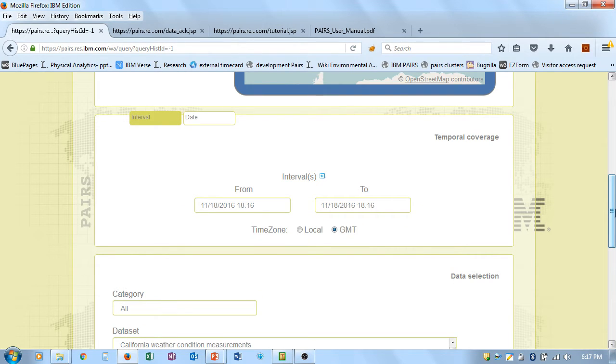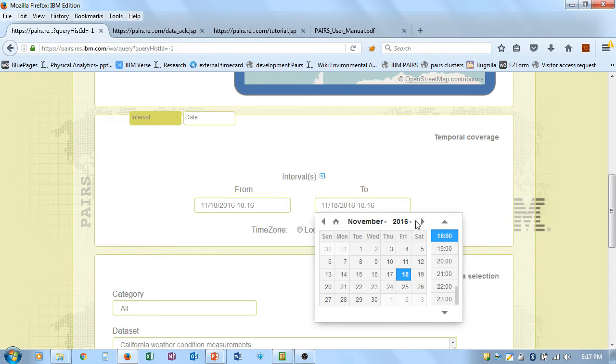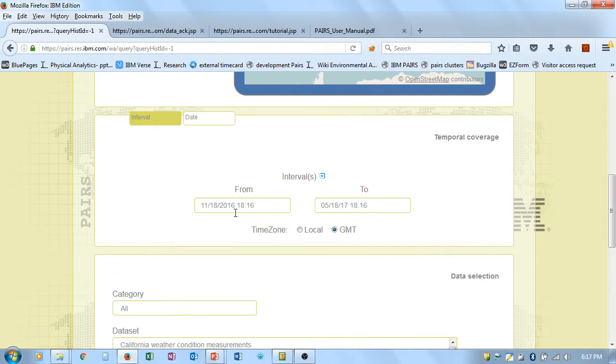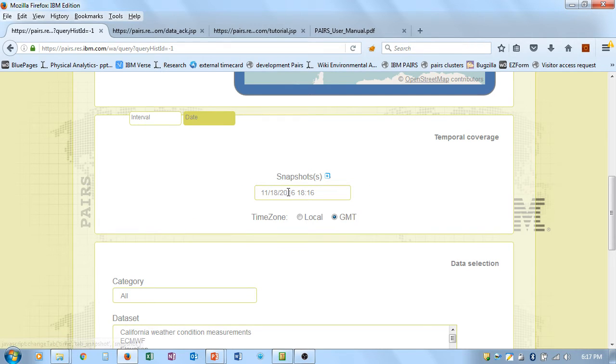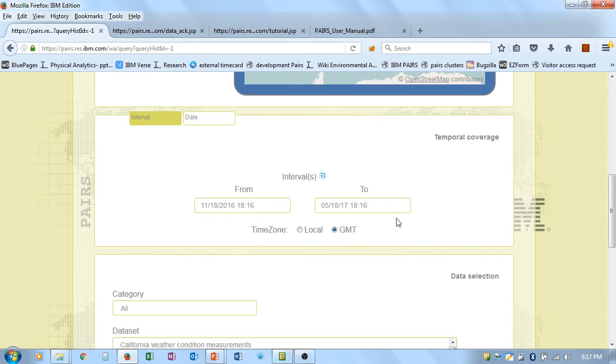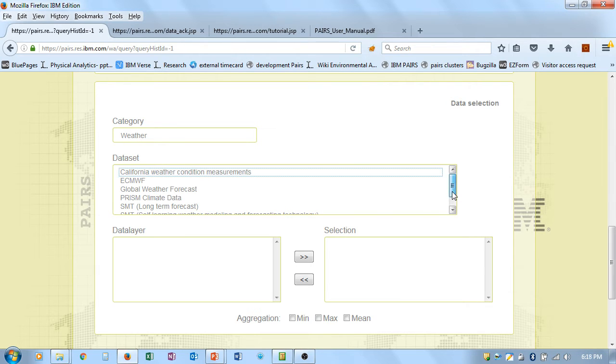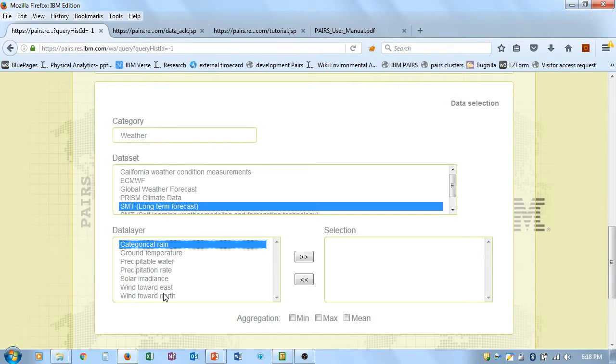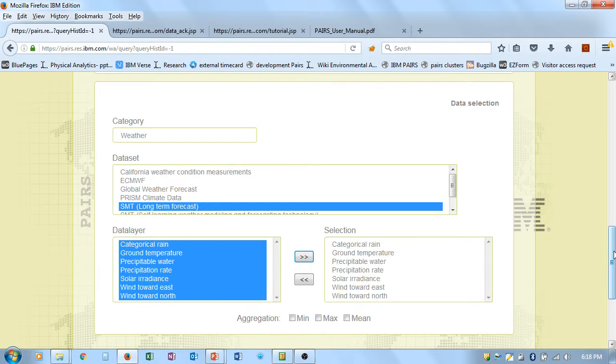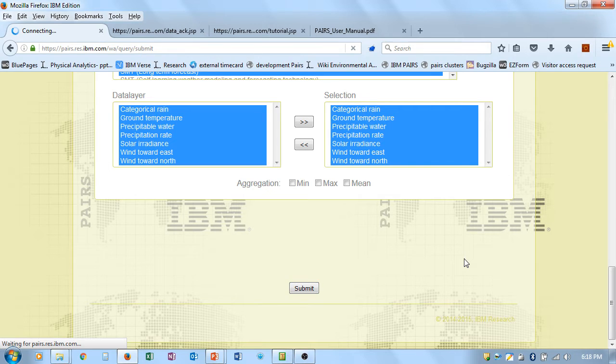And then you can choose the temporal coverage. In our case, I want to take a look at a climate forecast that's 6 months out. This one gives you the interval. And you can also just do a date. What this means is it will bring you the data that's prior to or equal to this timestamp. We can choose all the parameters. Then submit this query.